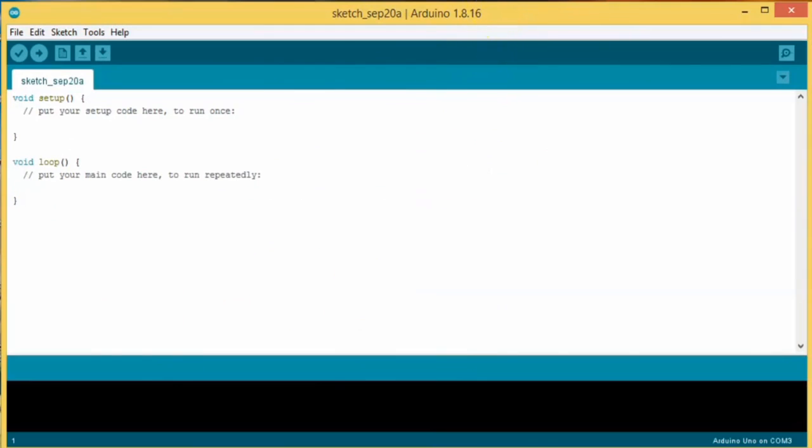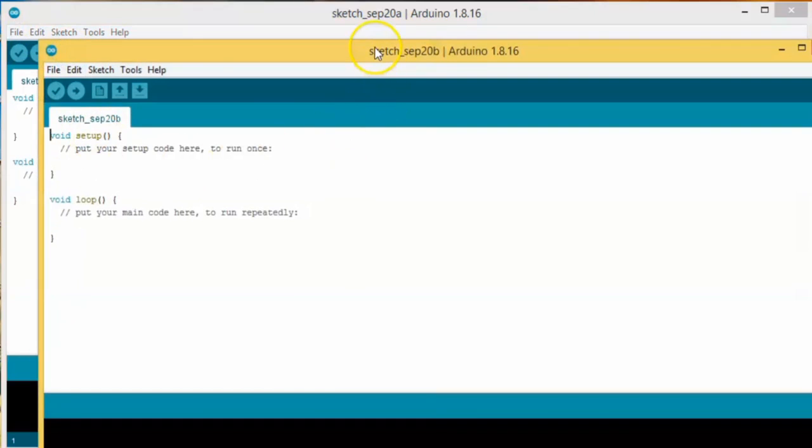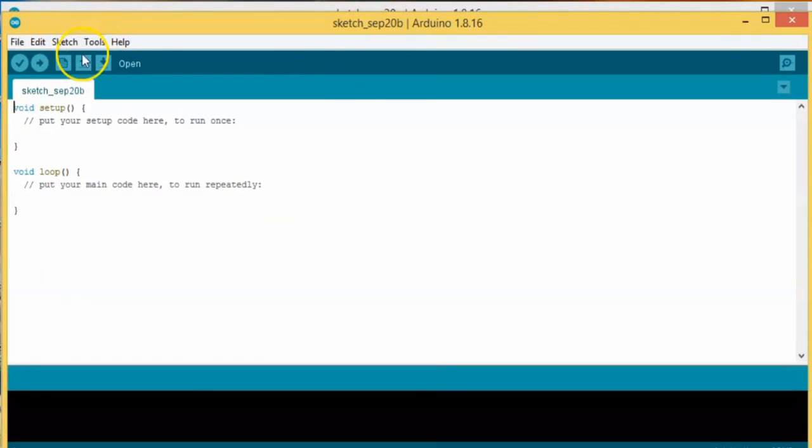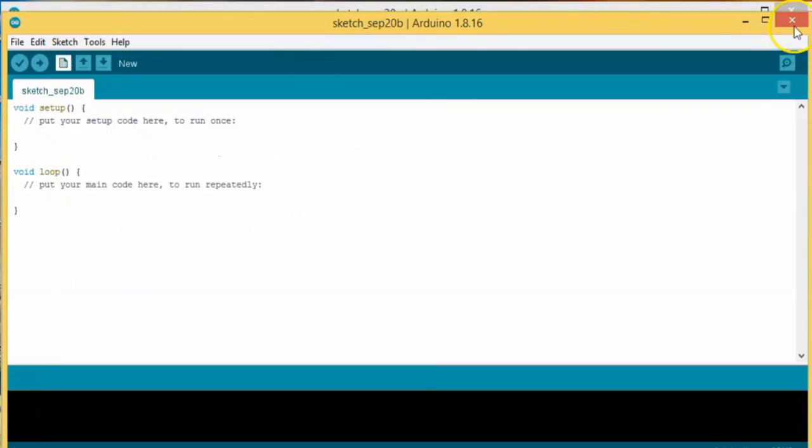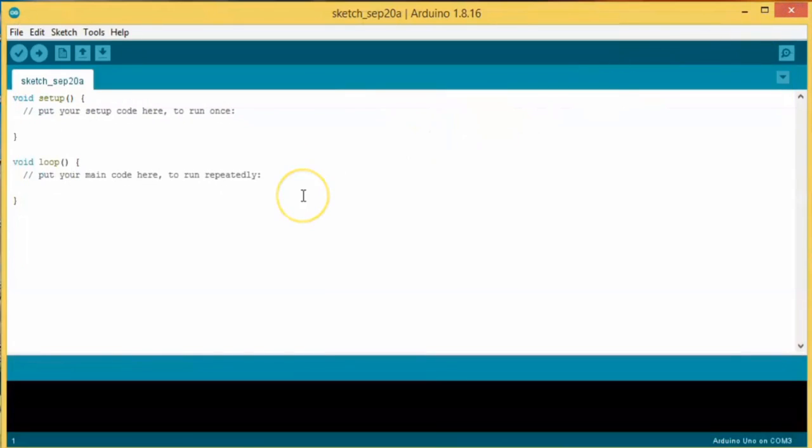If you take a look at the top here, you can see Sketch SEP20A. By default, when you open it, it will show you a sketch and the date. I'm recording this video on September 20th, and this is the first sketch I'm opening, that's why it shows as A. If I open another sketch, it will be September 20B. If I open another one, sketch September 20C. So by default, that's how they launch a sketch.